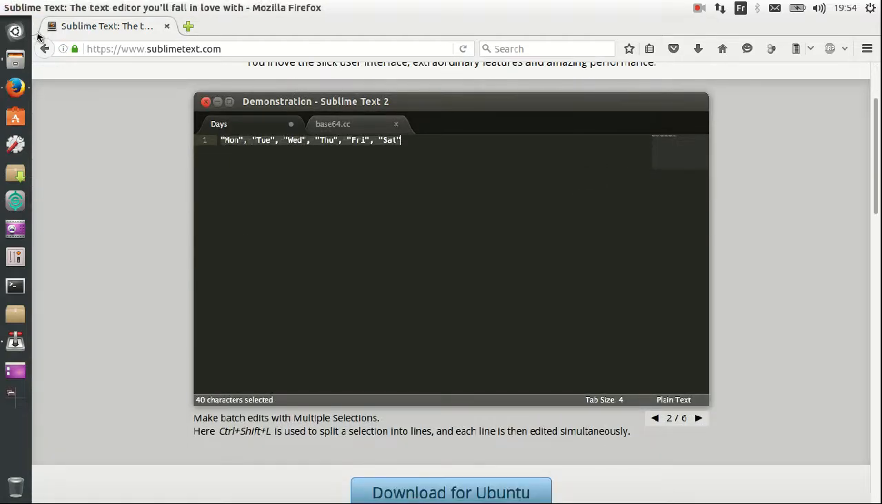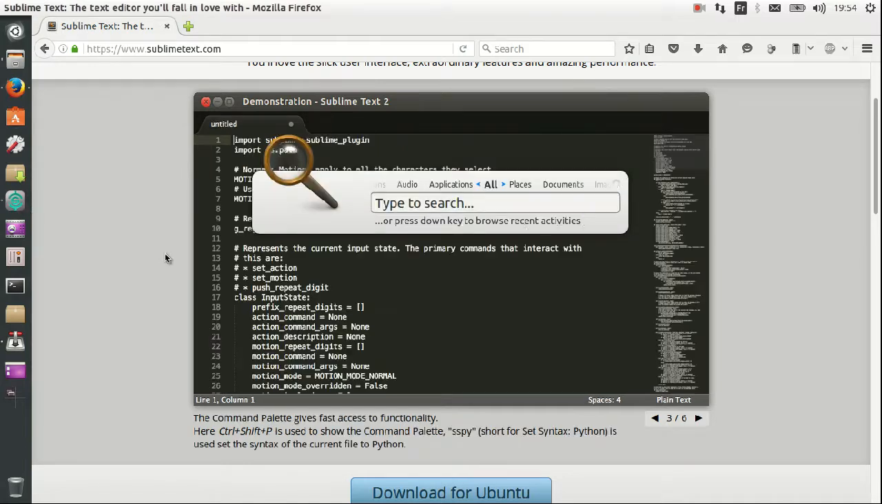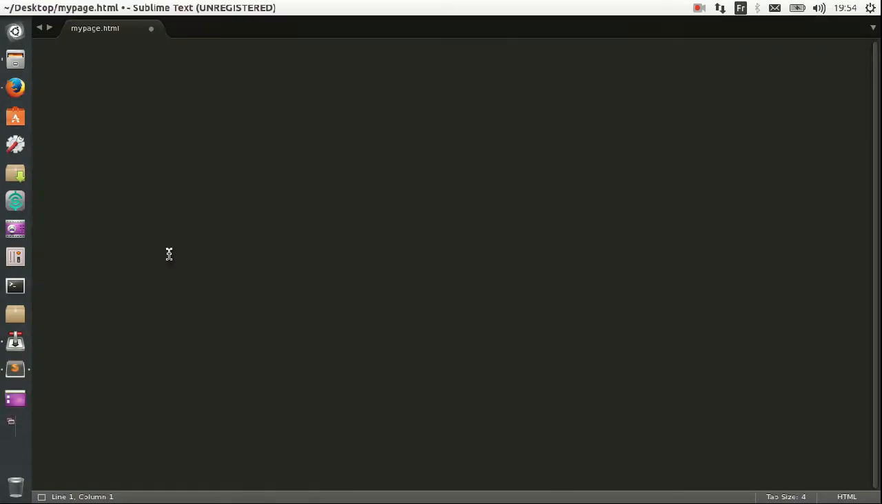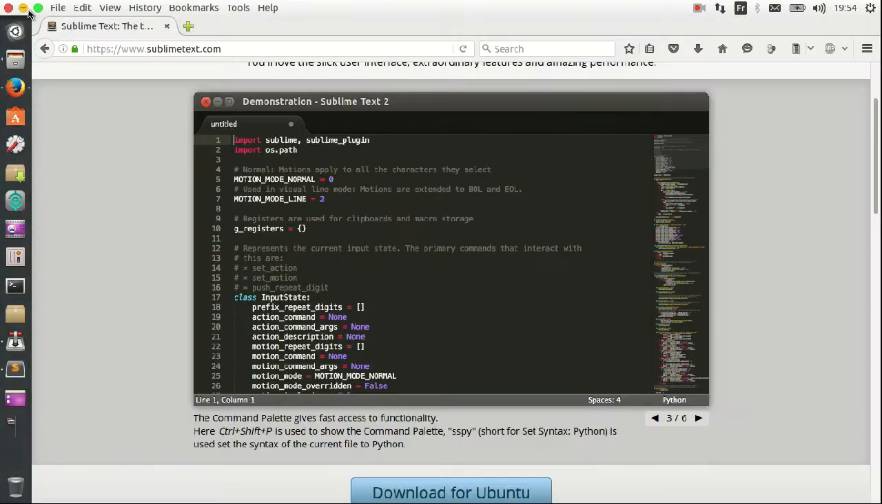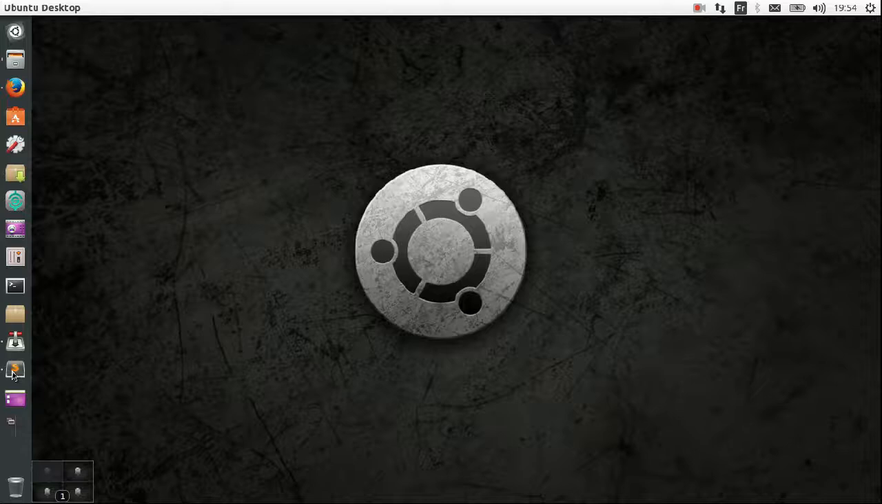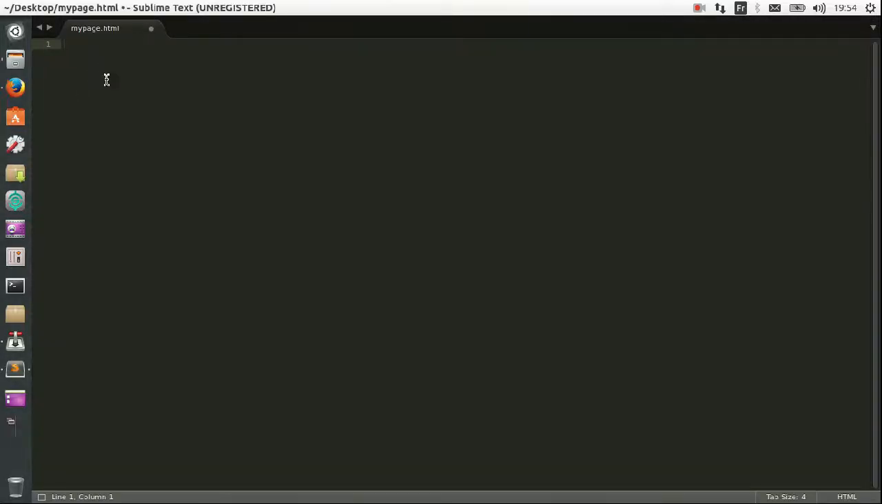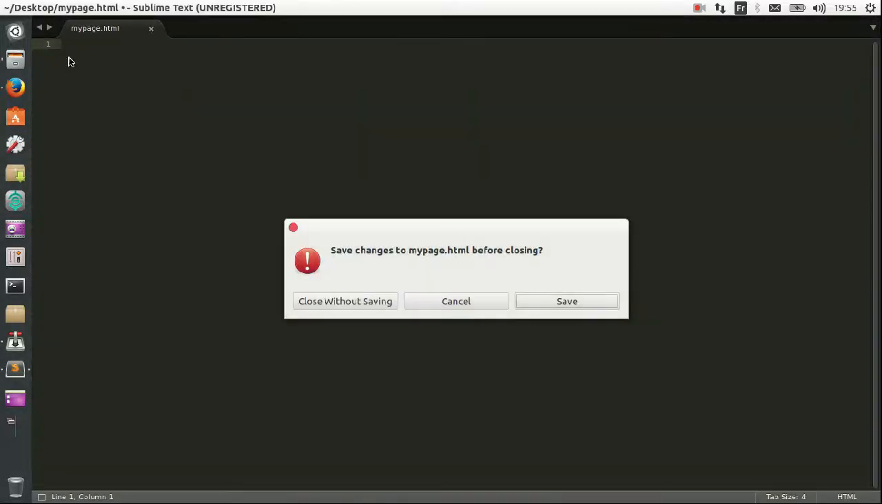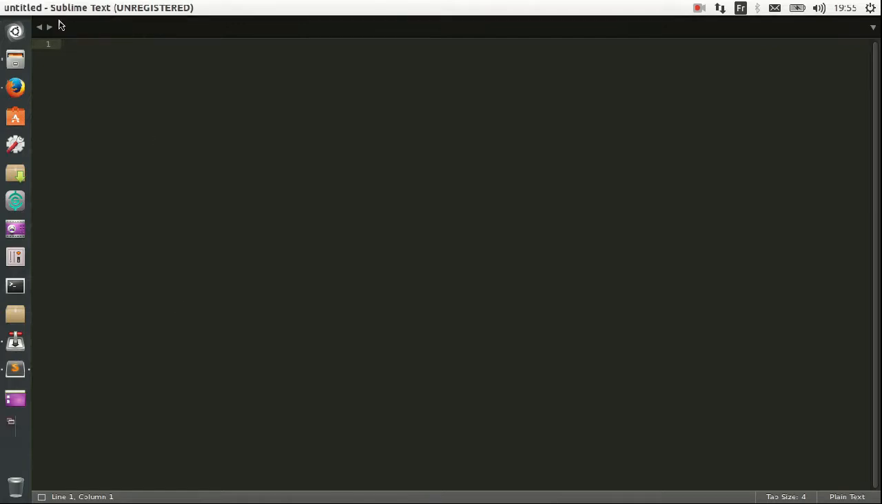So let's open up this text editor here. I'm going to search for it and I will start it. Okay. First of all, I'm going to create a document. So you will start it and you will have an empty page. So let's close this one, close without saving. And before you write anything in Sublime Text, it's a good habit that you save your file.